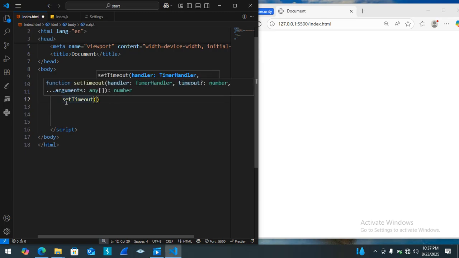This function runs the code after a delay. As you can see, it takes in a timeout, which is a number, and it takes in the handler, which is a function, as you can see when we hover over it in VS Code. And then other arguments.